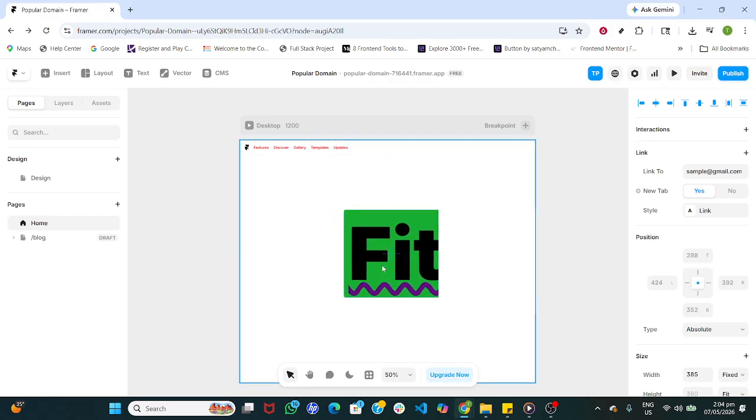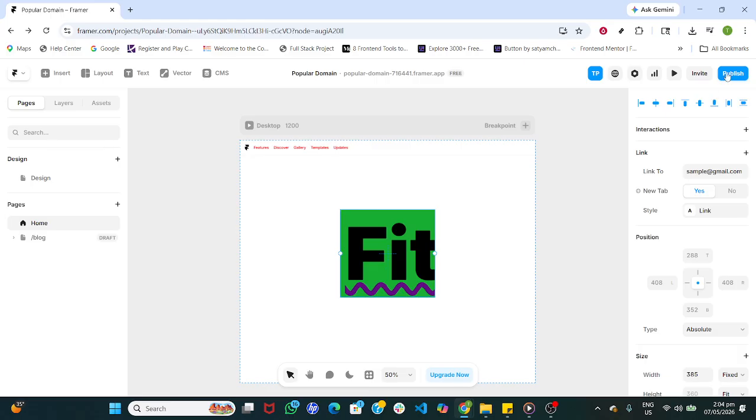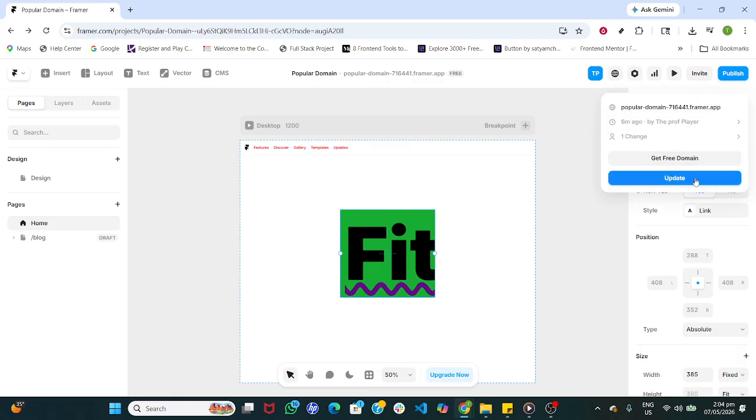The goal is a link that's easy to interact with, aligned with your typography, and consistent across your layout. When you're satisfied with the spacing and how it looks on the canvas, go ahead and publish your changes. That's it. Your link padding is updated and live.